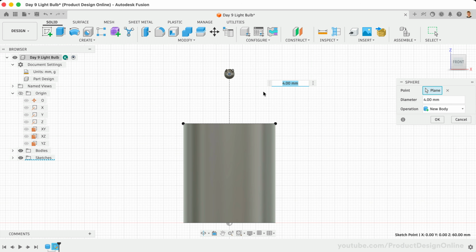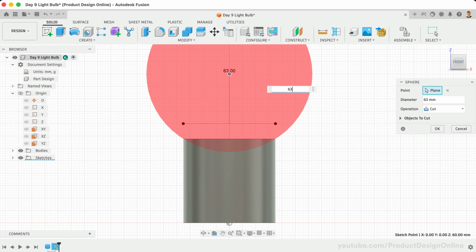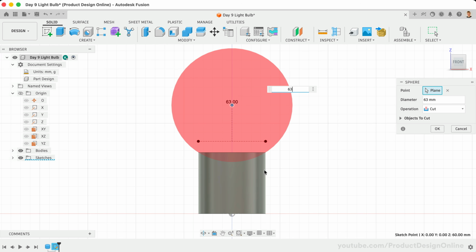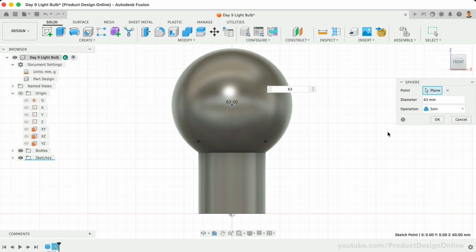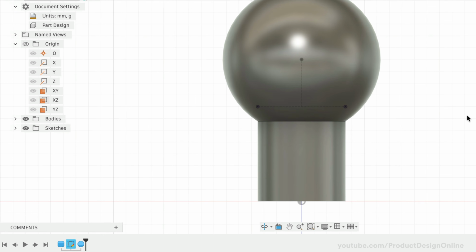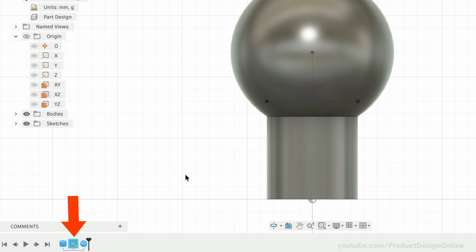Define the width as 63 millimeters. Notice Fusion defaults to the cut operation since it detects the cylinder. Switch the operation to Join so the sphere joins the existing cylinder, and click OK to save it. Notice you have created the basic shape with a single sketch and 2 primitives.